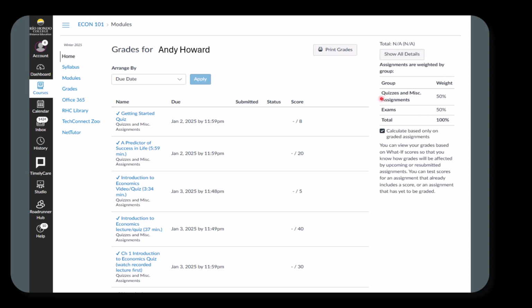Now, two things over on the right-hand area, very important, is the weighting of different assignments. I have two basic groups: quizzes and miscellaneous assignments. These would be worth 50% of your overall grade. There's about 30 to 40 different assignments you'll be having, so each one is not worth a whole lot. But the most important are exams. We'll be having a midterm and a final, each one worth 25% for a total of 50%. So much of your grade is going to be determined by how you do on the midterm and final.